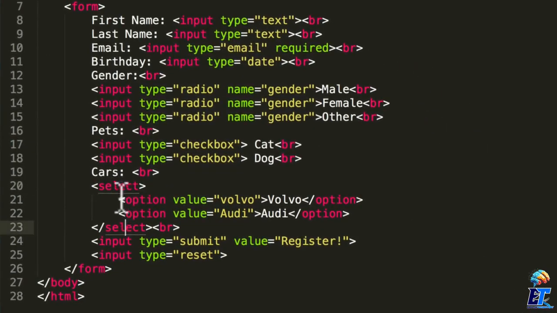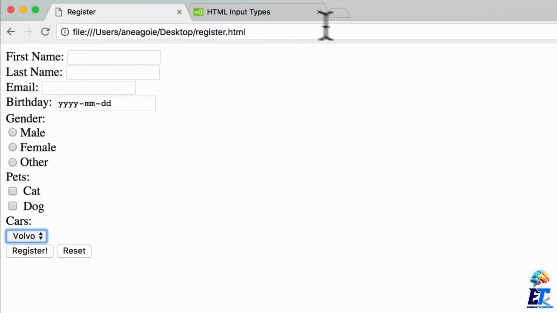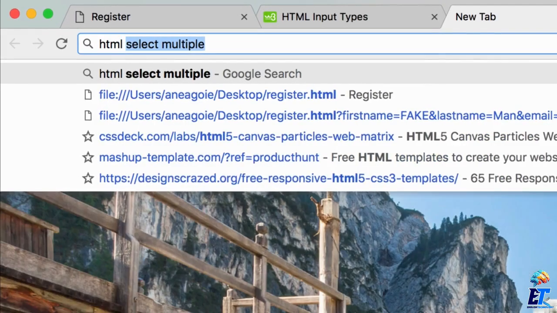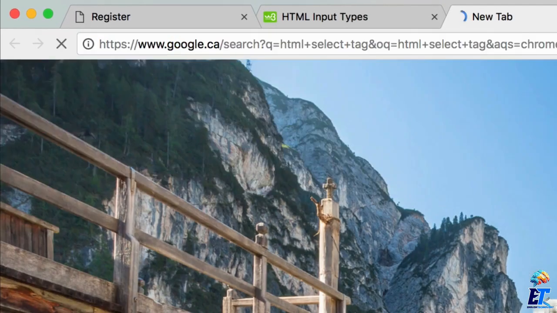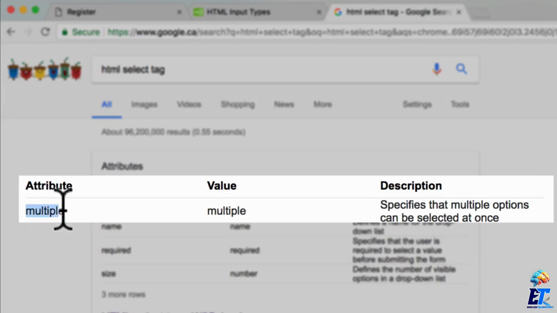Let's say you want to extend this, or you want to see what kind of properties you can put with select. The way you go about it, as you know, we've done this before. We type in HTML select tag. And actually, Google gives you a nice little info page over here with attributes. So you can see over here, we can use multiple, which specifies that multiple options can be selected at once.